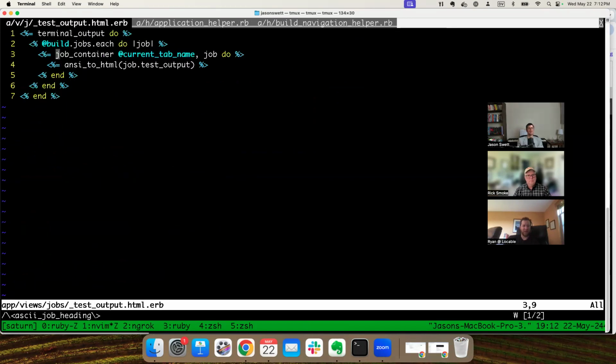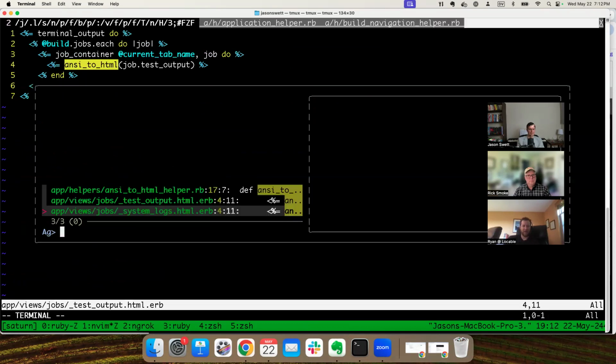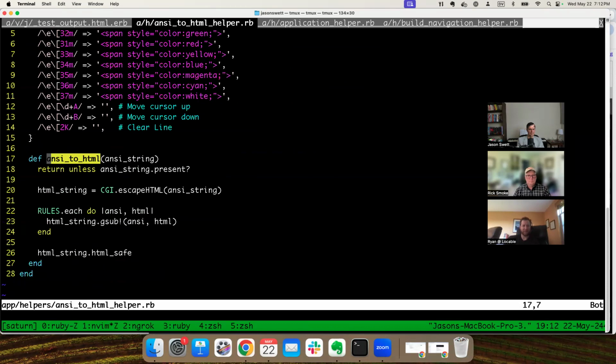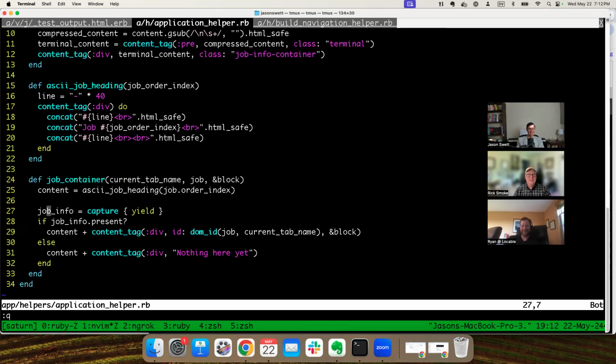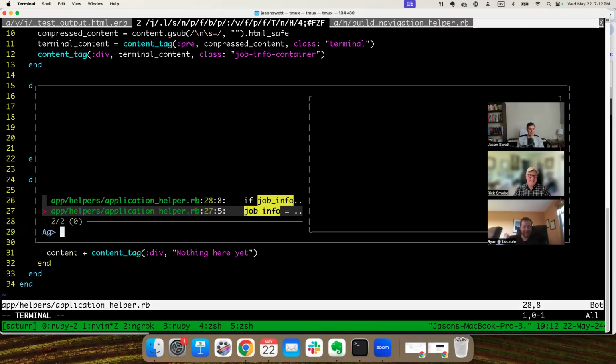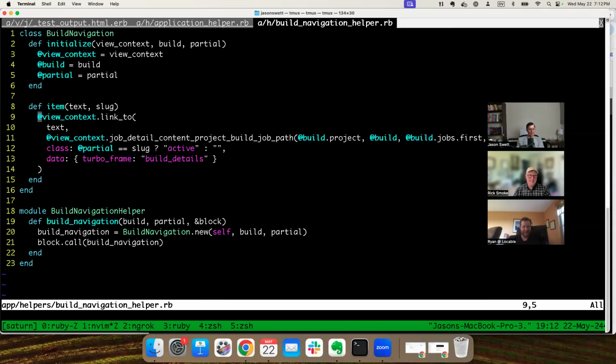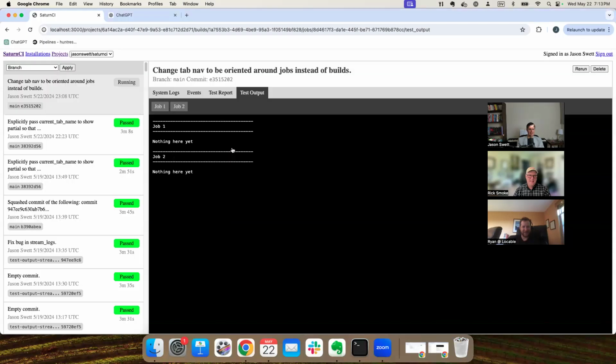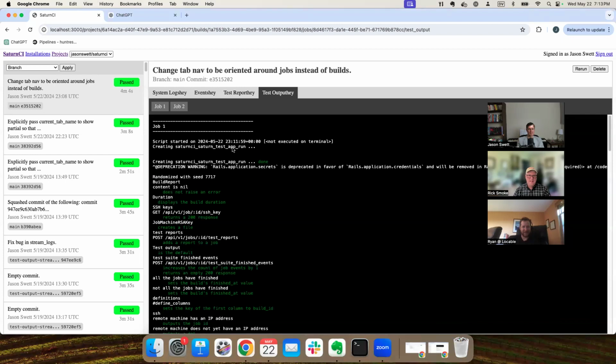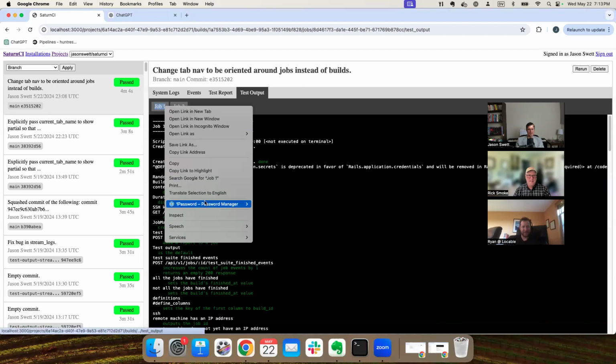Oh, you had one other file. Open this. Yeah. What's the ANSI to HTML helper? Not helpful. Okay. An unhelpful helper. Okay, what's job info? Oh, it's capture yield. Okay, well what is this? I'll add that and see where that comes out. Okay, yeah, that's what I thought. Okay, so where the heck are these job one and job two links?